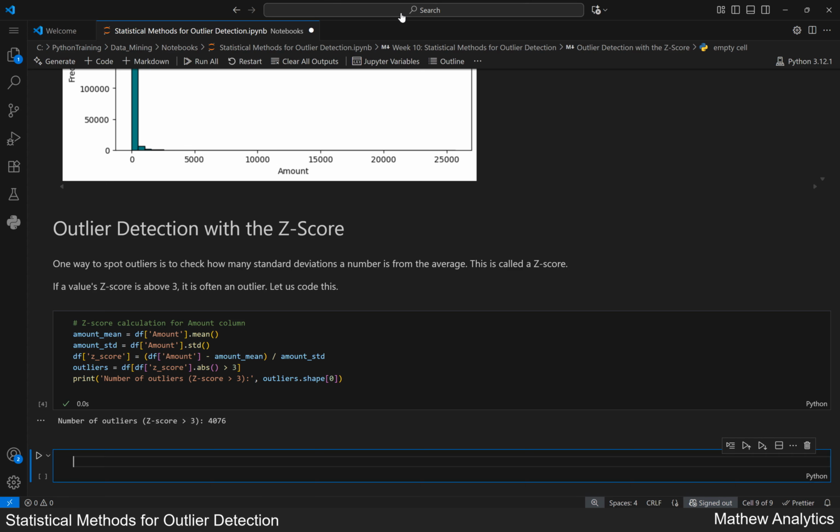Let us see the first few outliers the code found. This code prints the amount and z-score for the first few detected outliers. You can scroll through to see how unusual their values are.